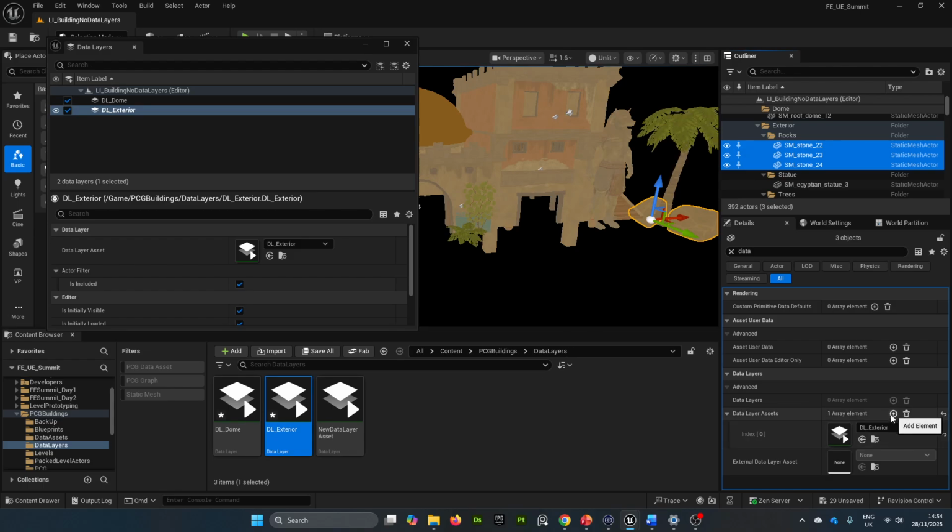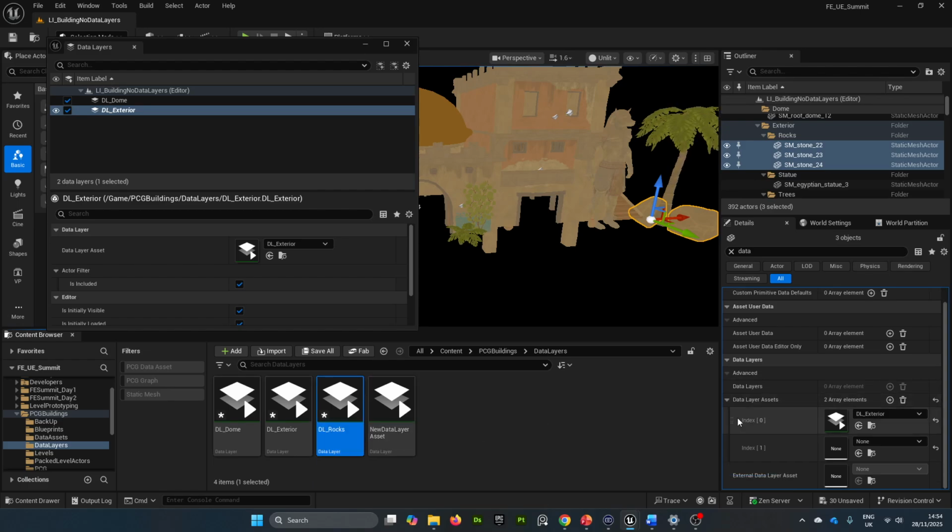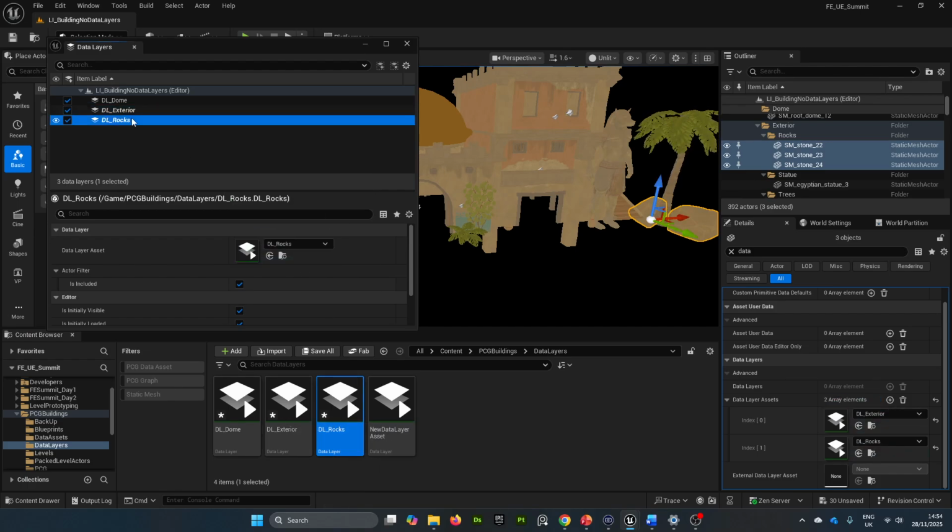As you can see, these rocks are inside the rock folder. So we'll also add a data layer here for rocks. So data layer assets, DL_rocks. Drag that into rocks. Drag rocks in here. Select it. Add selected actors to data layer.